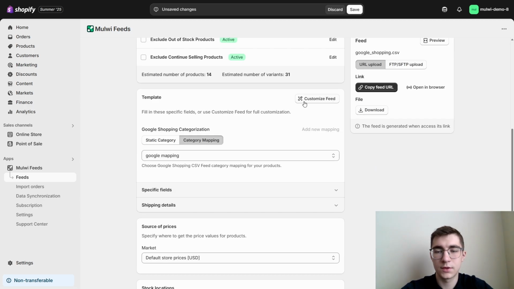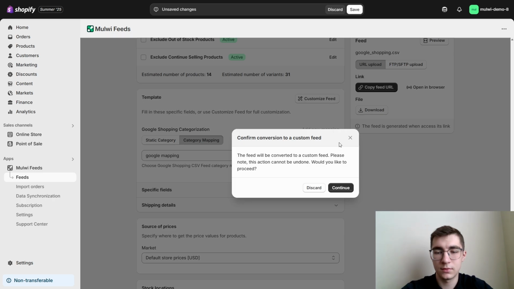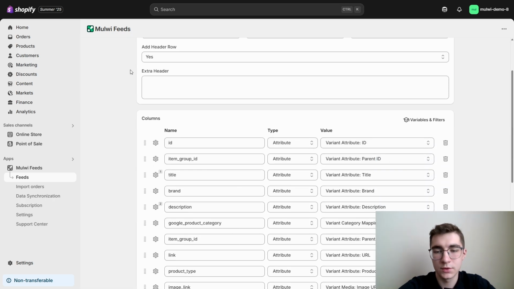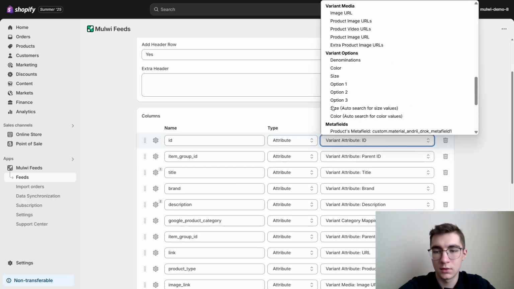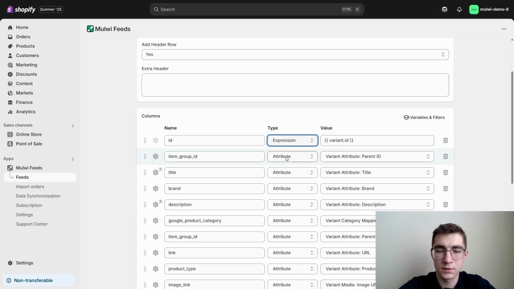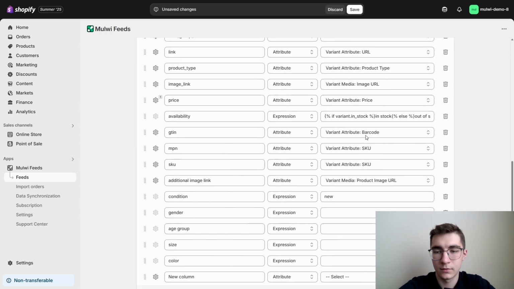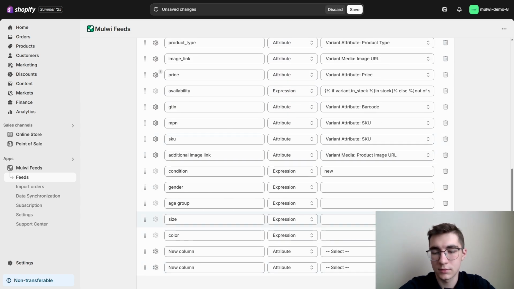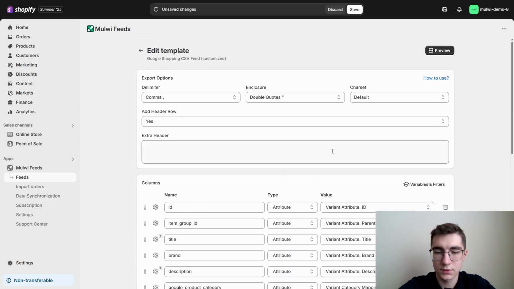But if you want to customize it more, you have to click on this button, Continue. At this page, you can change values, also make expressions, add columns, delete columns, and just do whatever you want.